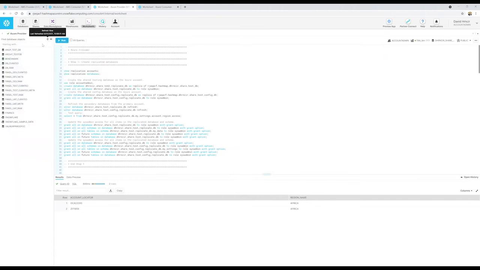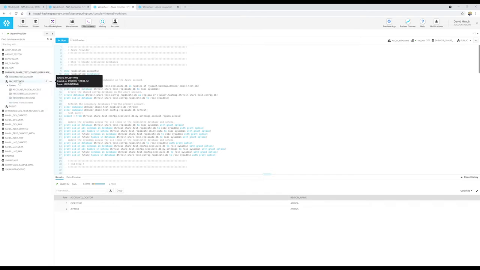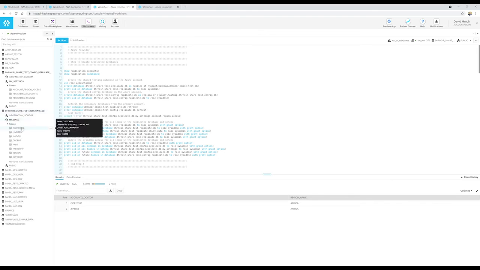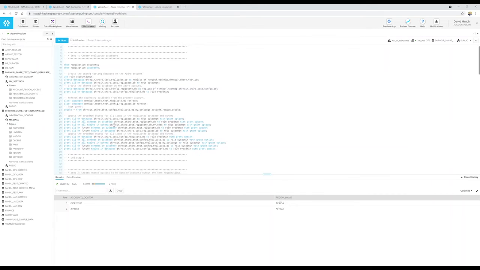If I refresh this, we have a bunch of test databases in here. I can see all my config settings. I can see now that all my structures showed up. And if I query the data, of course, I see the 2 settings I initially put in on my AWS account. So now I know my replication processes are successful.